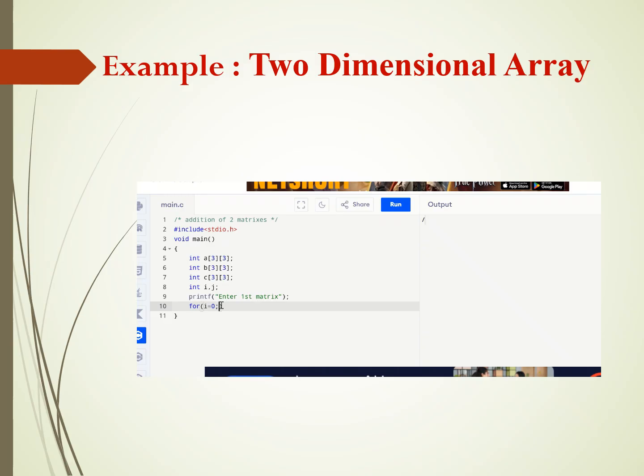We want to input a two-dimensional array, so the value will change up to less than 3. i plus plus is the increment of the row, and the inner for loop uses j, which always starts from 0, and for how many columns we have, we specify less than 3. Then I have included the increment operator. So we have used a for loop. This is the opening curly brace for the outer for loop, and this one is the opening and closing curly brace for the inner for loop.